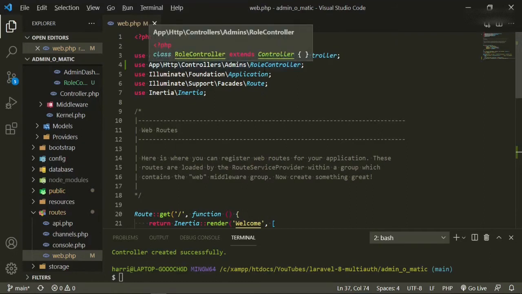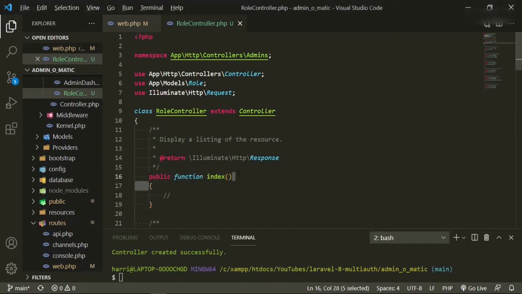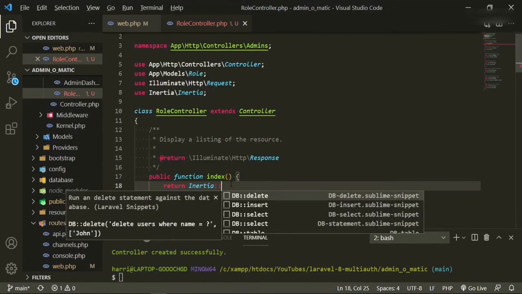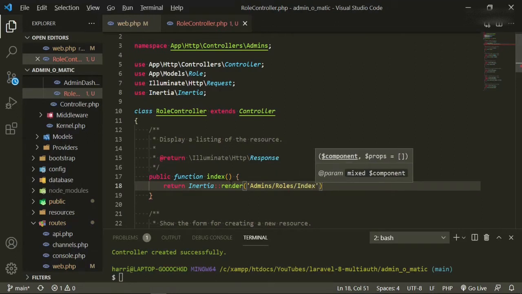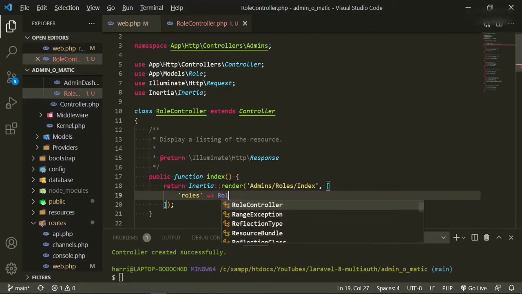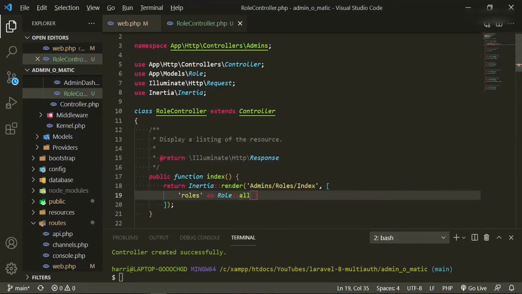Let's make sure that that's imported up top, and it is. Fantastic. So now let's open up RoleController. We'll come down to the index method and say return Inertia::render, and the folder is going to be Admins/Roles/Index. Then we need to open up a bracket for an array, and in here we're initially just going to put roles, and we're going to say Role::all. This is just temporary until we get our pagination up and going.